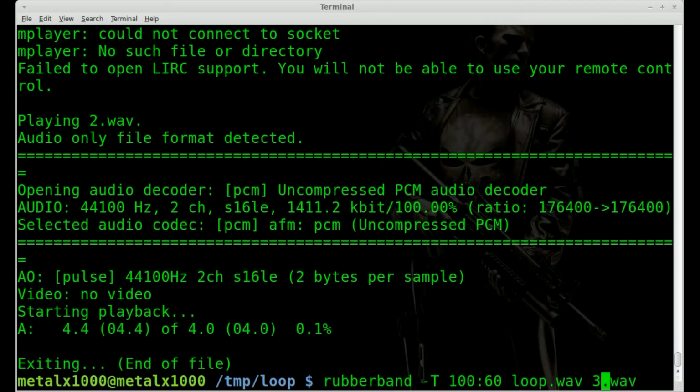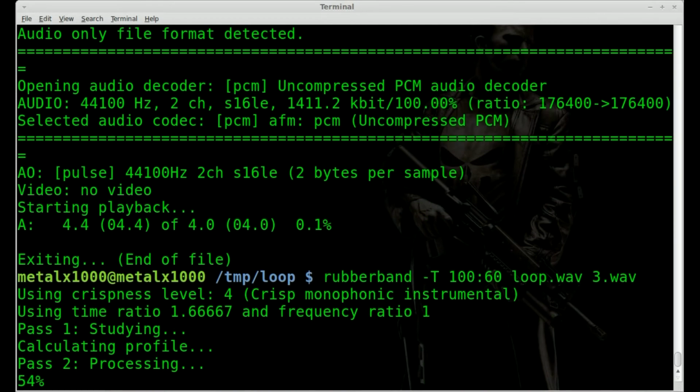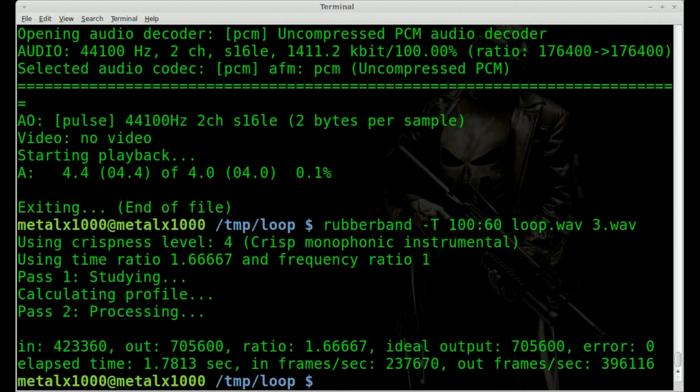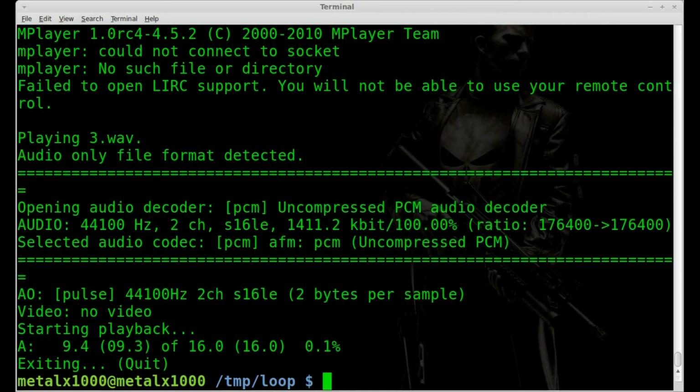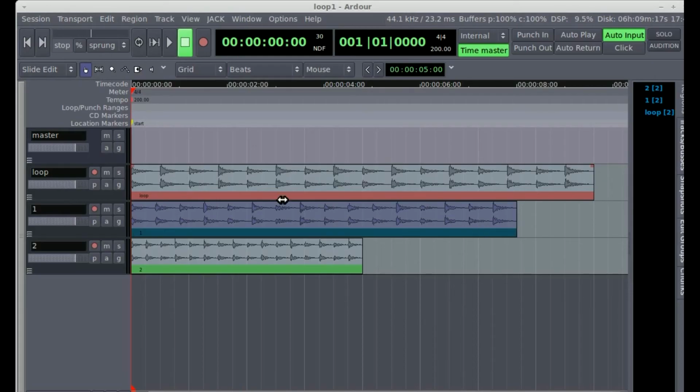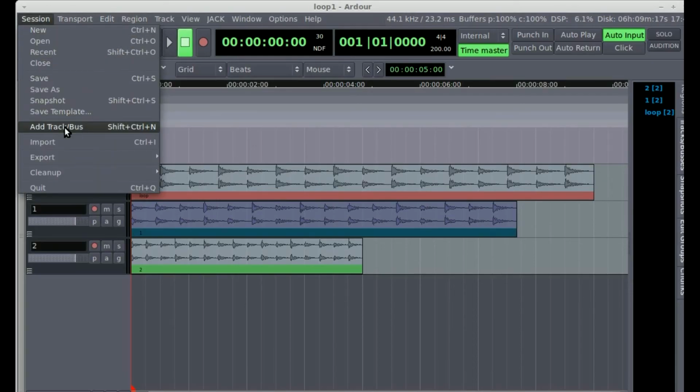Now, it will automatically overwrite a file without prompting you, so if I left that at 2, it would overwrite our 2 wave. Let's go ahead and listen to our 3 wave. So this is at 60 beats per minute. I'll hit Q to kill that. As you know, you're going to get some distortion the more you manipulate it, but it still sounds pretty decent.